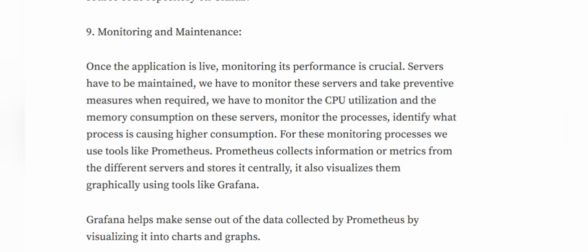For these monitoring processes, we use tools like Prometheus. Prometheus collects information or metrics from different servers and stores it centrally. It also visualizes them graphically using tools like Grafana. Grafana helps make sense out of the data collected by Prometheus by visualizing it into charts and graphs.